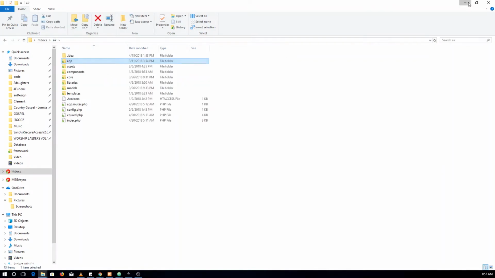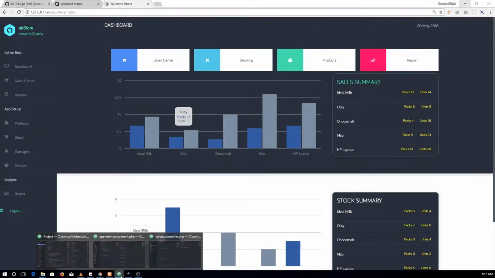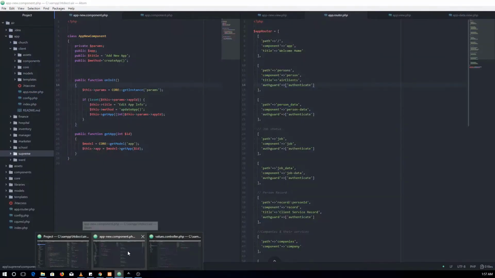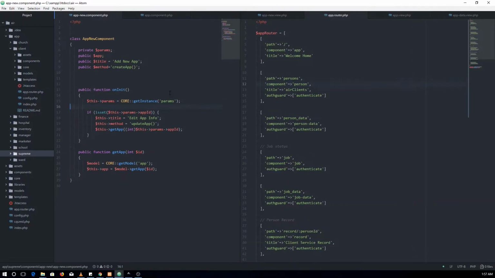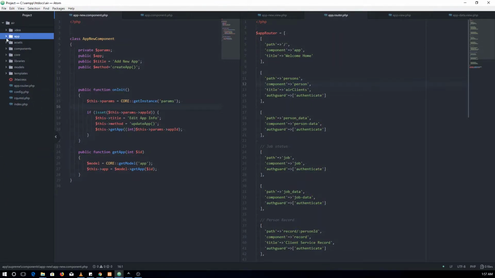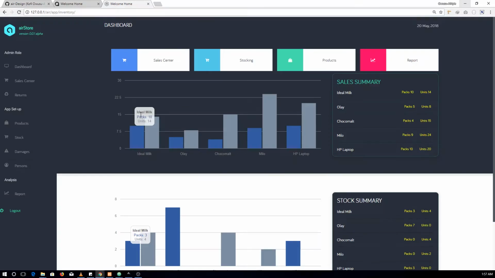So if I open this, there's the framework I'm working on. Let me make it big so that it's visible to everybody. I think I've opened it, so that's the structure of the application. Okay, so back to it.